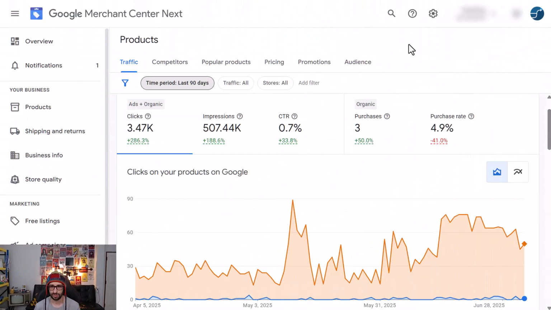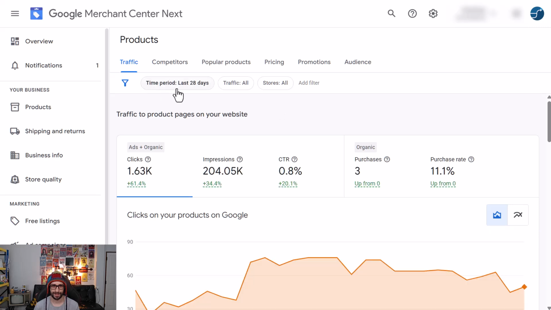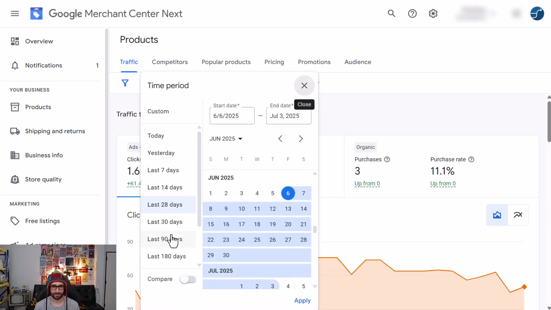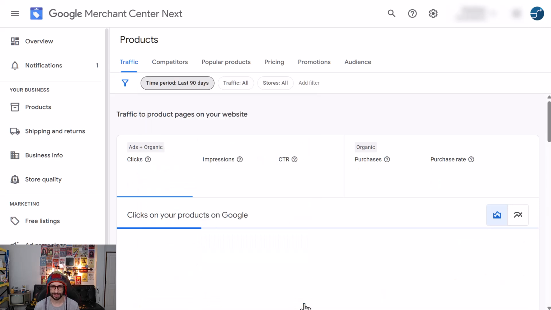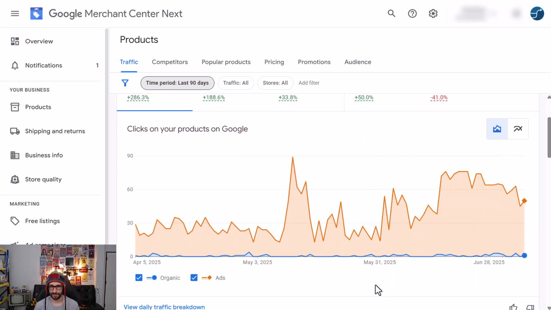To ensure that you can see that this is real data, let's go and reload this page. Let's change the time period from 28 to 90 days. And I want to show you the graph here. So I started making account level changes on the 30th of May, and you can see it had an increase in improvements. So that's the first thing I always do when clients start to hire me. I make all the settings within Google Merchant Center correct.